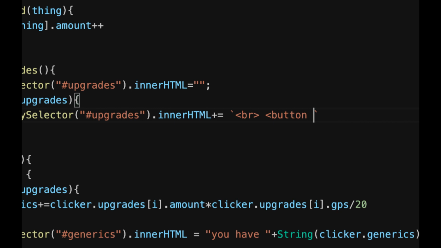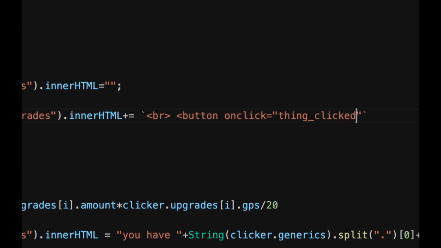Okay, and then we're going to give the button the onClick event, onClick equals, and then in regular quotes, and you can use regular quotes without backslashes in here, also very nice, thing_clicked, open parentheses, and then we're going to do something interesting.